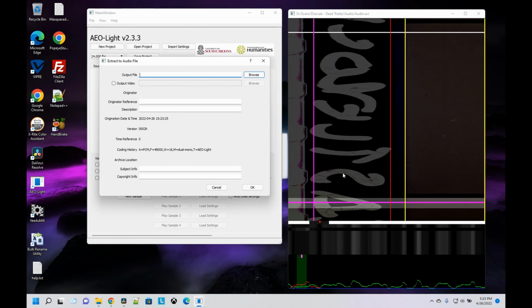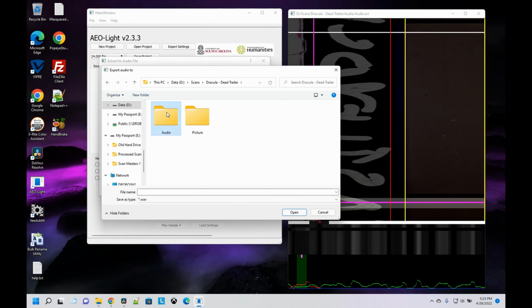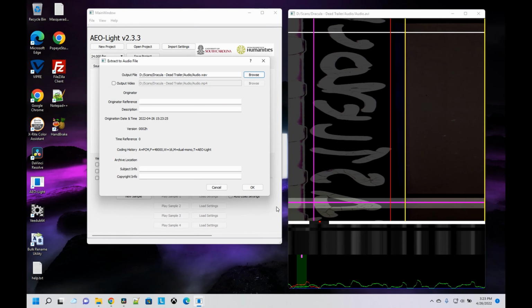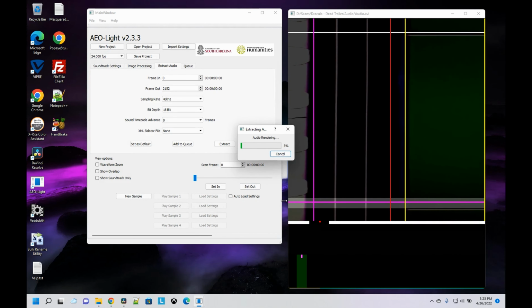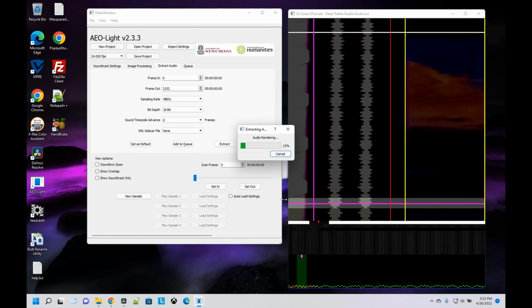Okay, hit Extract, and then give it a name for the output file. We'll store it in the same place, and we'll call it audio in the Audio folder. It'll be audio.wav when it comes out. Save and say OK. And now we're rendering off, or creating, our new audio file.